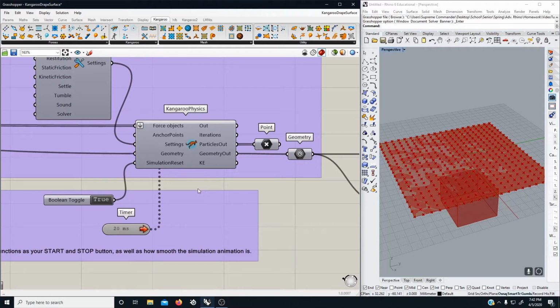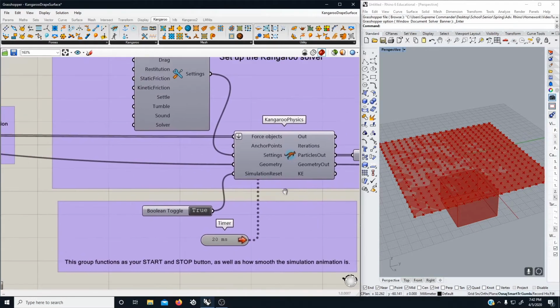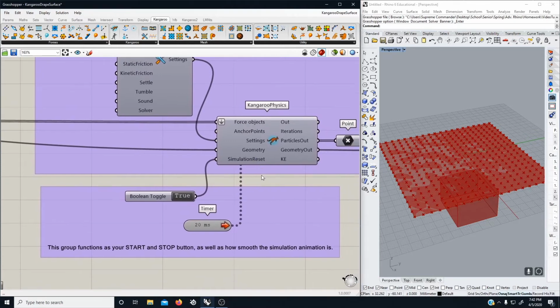And then your last super important one is your simulation reset. This is basically, like I said here, your start and stop button. That's what the Boolean toggle does. And then the timer is basically your refresh rate, and that determines how smooth the simulation is going to be. I will show that once we do the simulation.